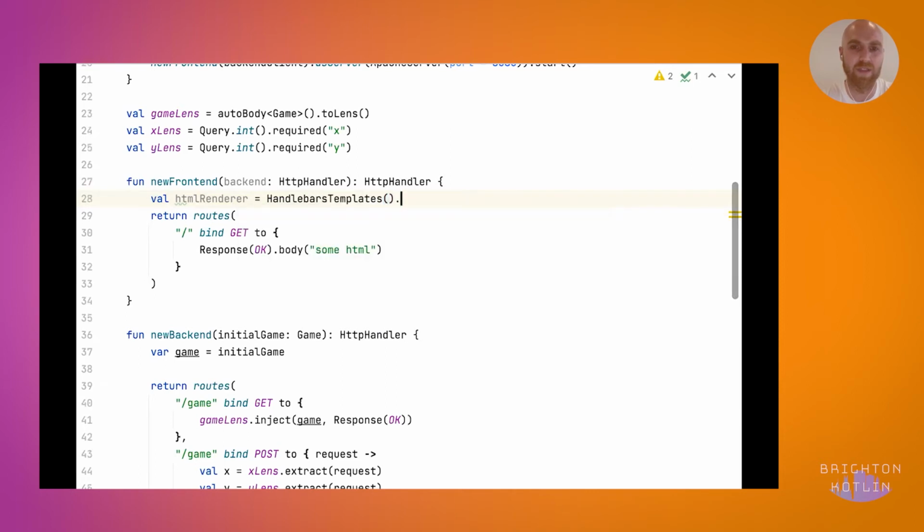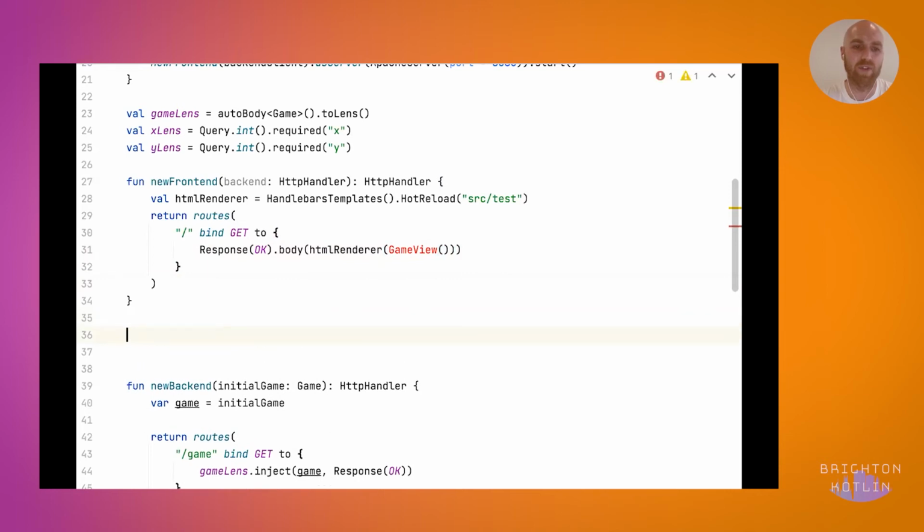Handlebar templates, and I'll use hot reload. We are right now in the test folder just because I want to make things simpler. And for the HTML renderer, what we can do is render an object called GameView. I'll define it as a class GameView, which will represent our game for the front end. And this is like a tagging interface from Http4k.